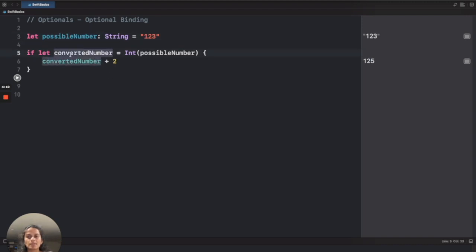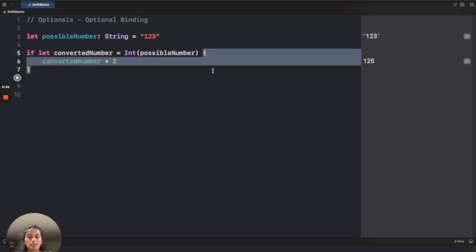So what this means here is that we're creating a temporary constant called converted number, and we're assigning it whatever this conversion turns out to be, whatever the conversion of turning possible number into an int turns out to be. If it's not a nil value, then run whatever is in this if block.